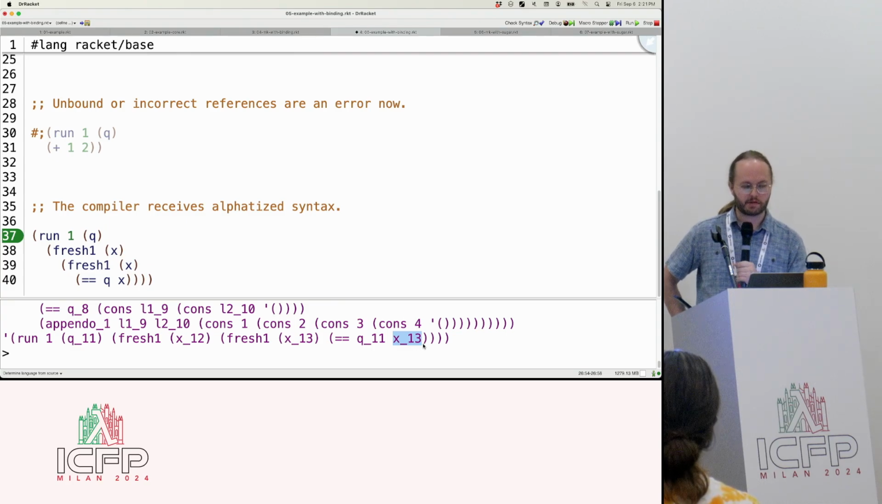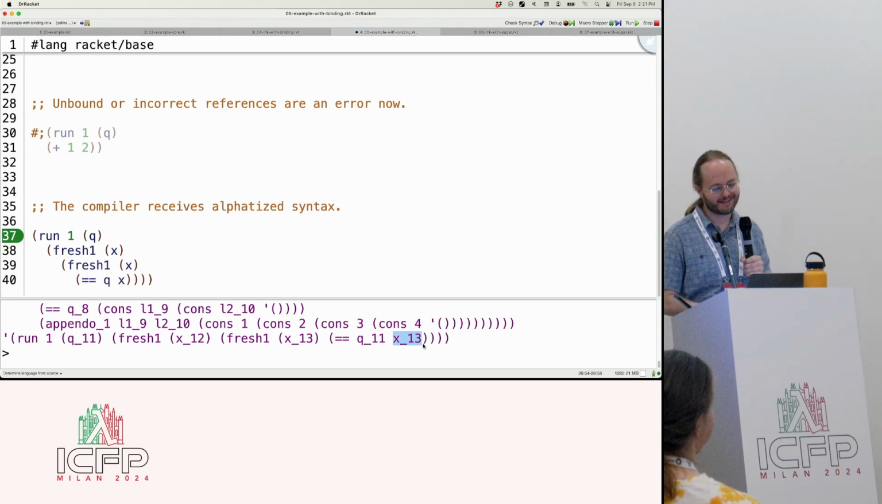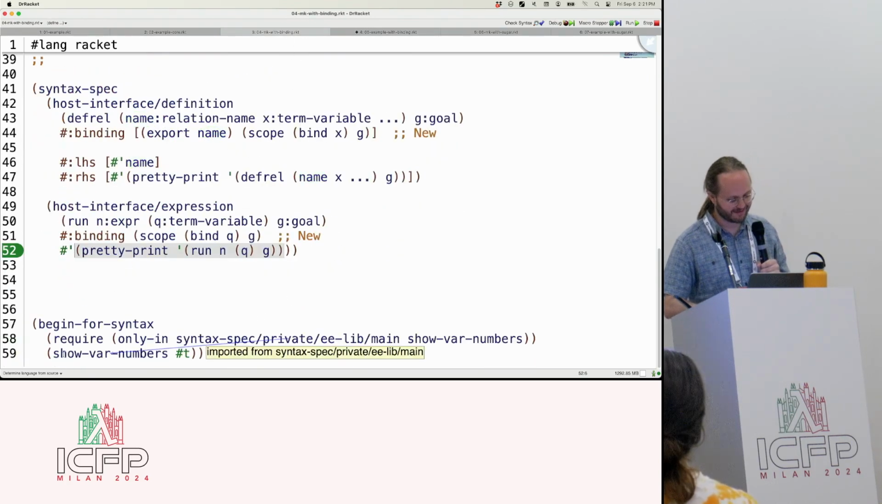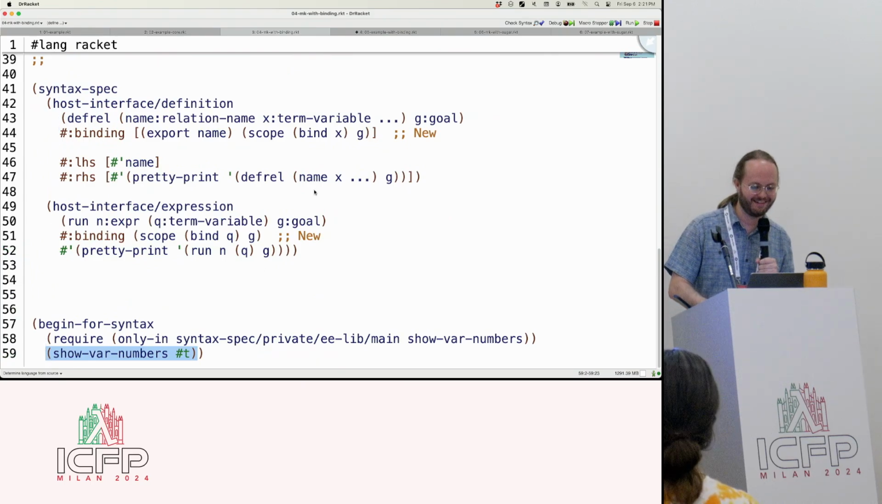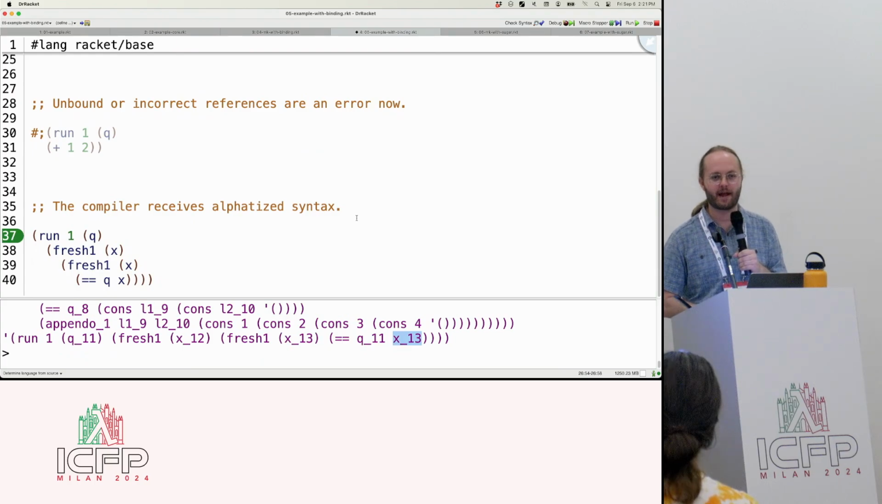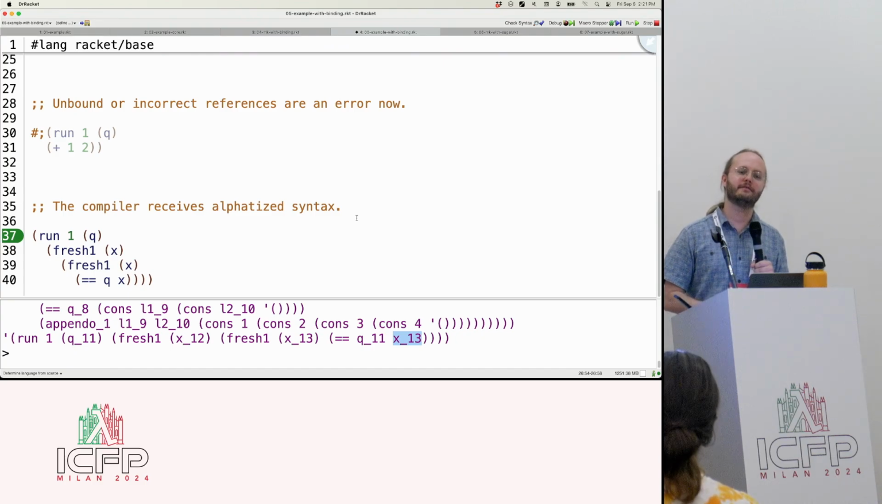All right, so this is actually just for the demo. In the real system, there's a little flag that I turned on down here to show variable numbers, right? But the real representation here is, of course, a syntax object in Racket that has lots of different parts, including a source location and the original identifier, and enough scopes to make sure that these things are unique. So, all right, that was the binding part.